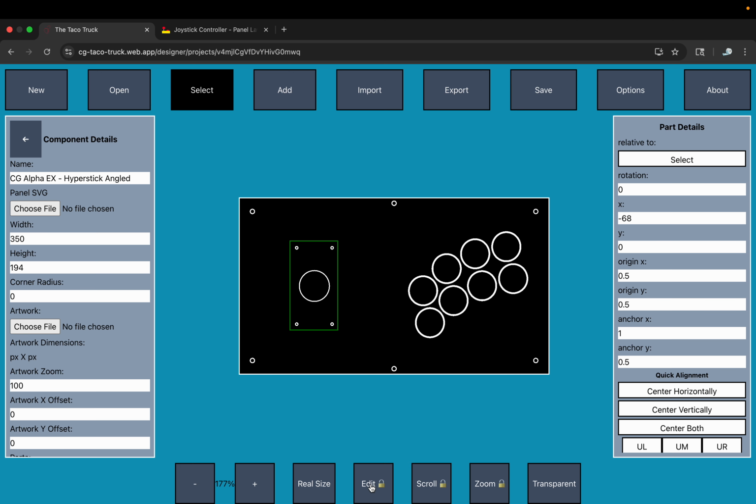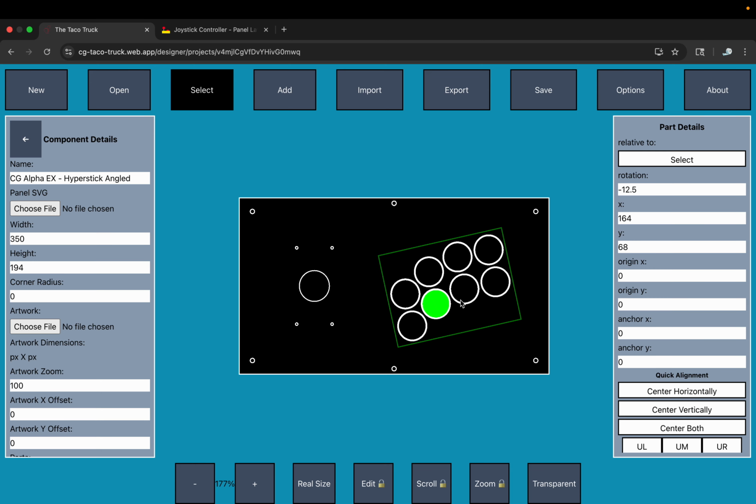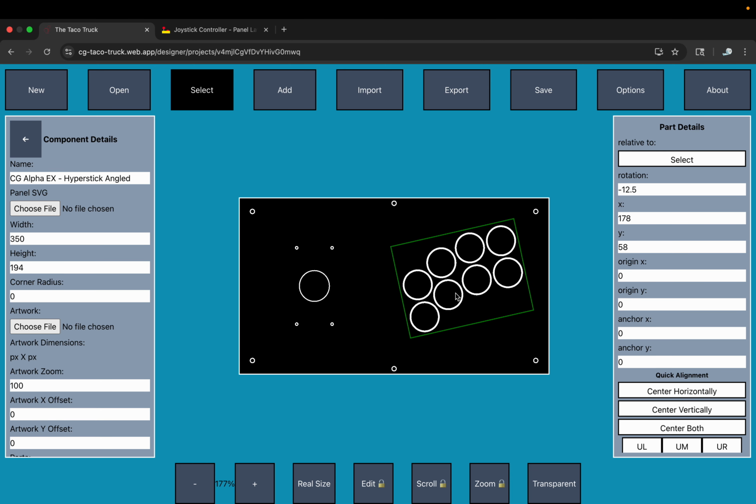And then, of course, the other one is edit lock. So now I can click on these things and I can't move stuff around by clicking it. But once I turn that off, I can. It just makes it a little bit easier to handle. The other thing you can do is the transparent mode here. If you put artwork on it and you want to see through it and see where you're trying to make it line up on the artwork, you can turn that on and off.